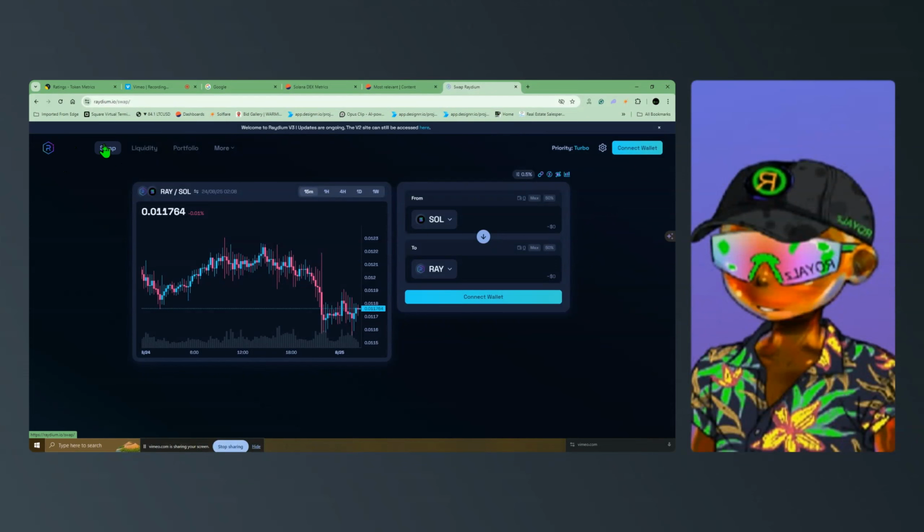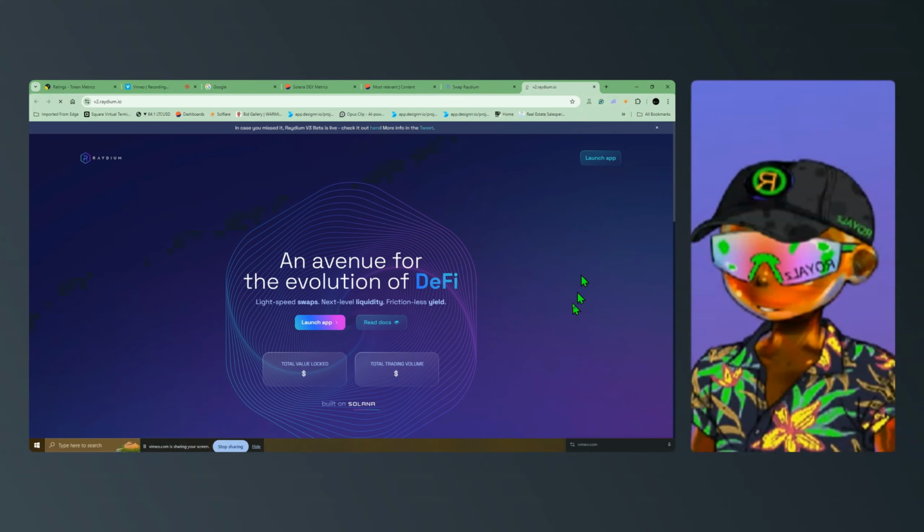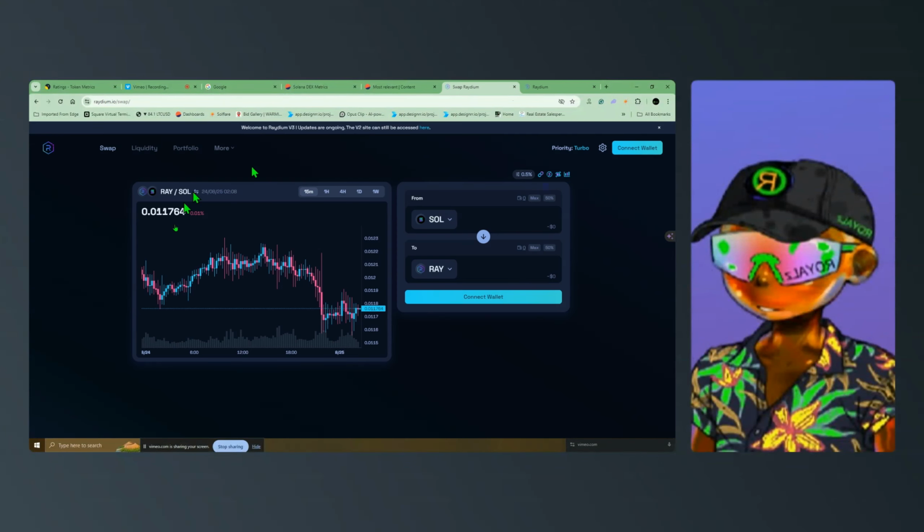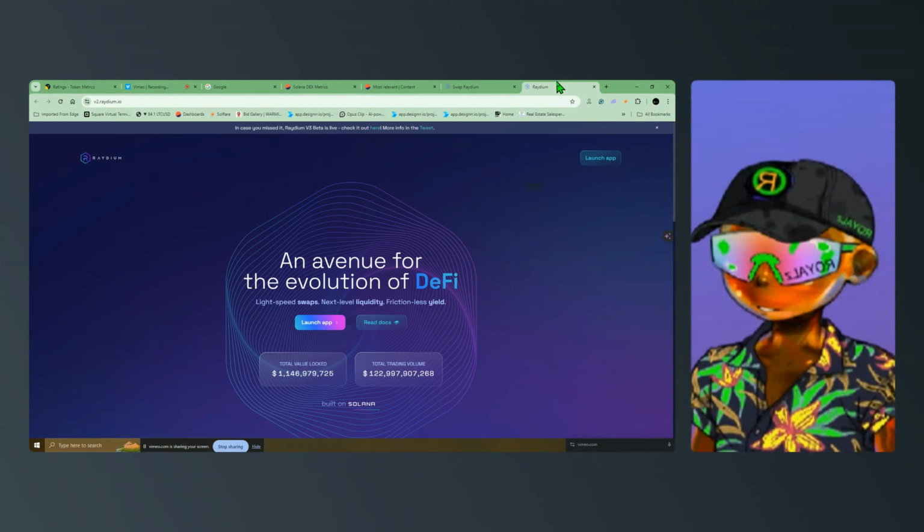So when you're looking at a decentralized application for Web3, this is Raydium's V3 version. The V2 is different. They made this a little bit more user friendly and easier. If you want, we can look at V2 as well. I'm just testing out V3 as well. But here's V2.